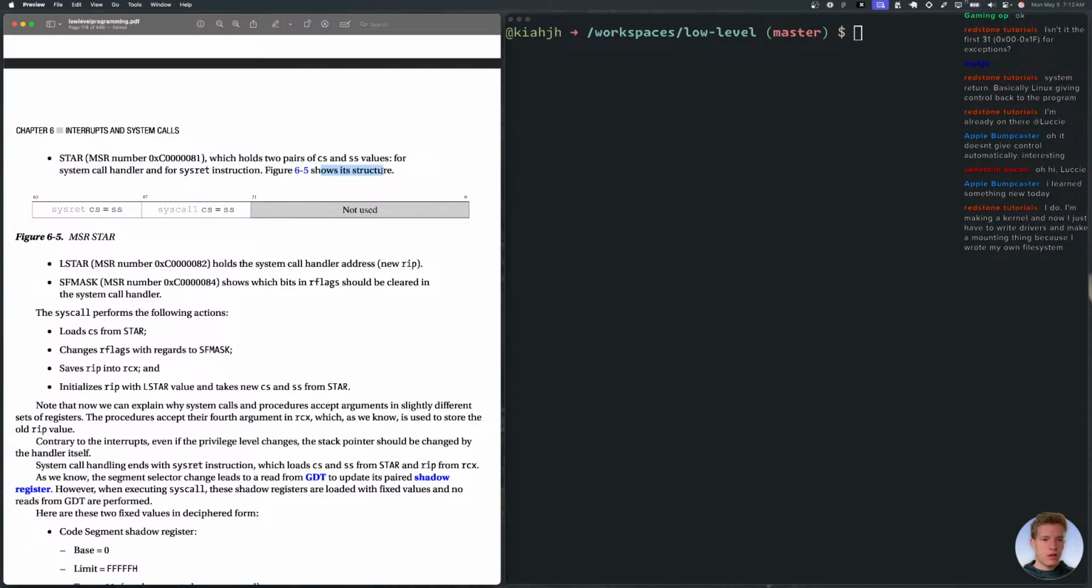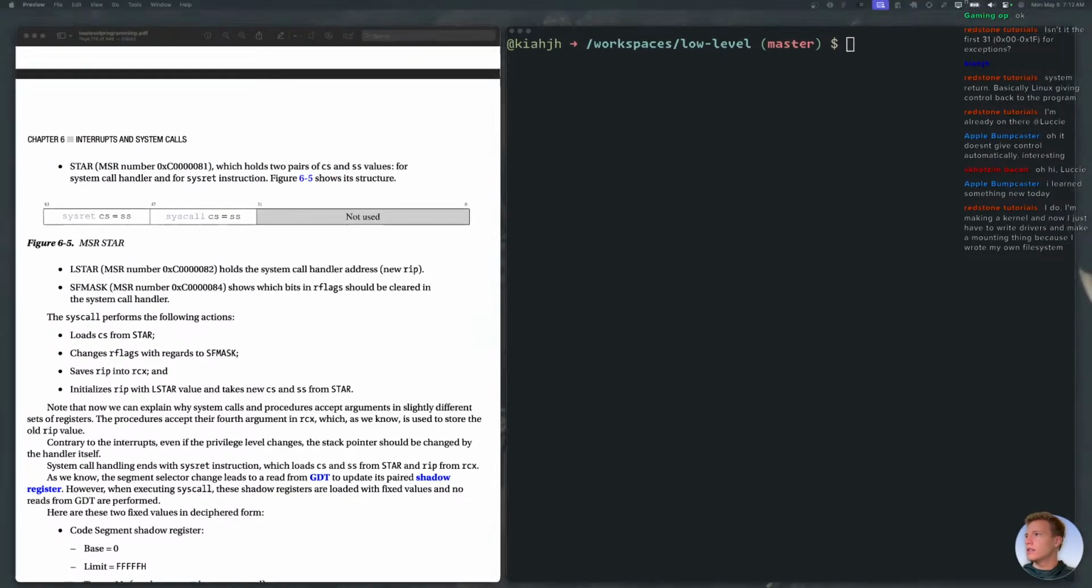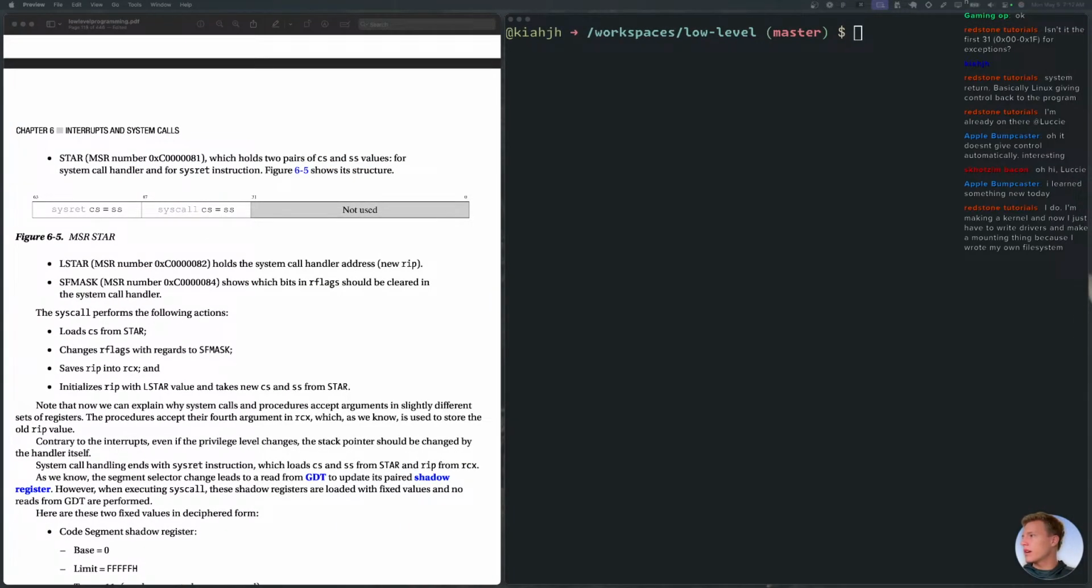I'm making a kernel and now I just have to write drivers and make a mounting thing because I wrote my own file system. Dude, that's so cool. I just heard Discord blowing up, so that might be what's happening. Oh no, just a bunch of people have joined. Okay. Oh yeah, I see you on here. There we go. You just joined. Awesome. Cool.